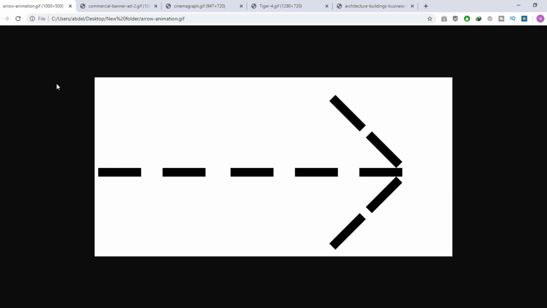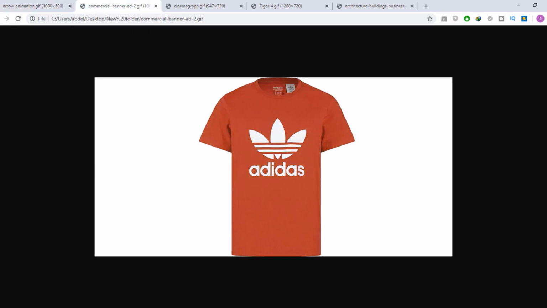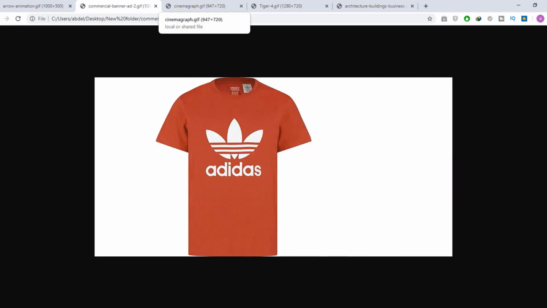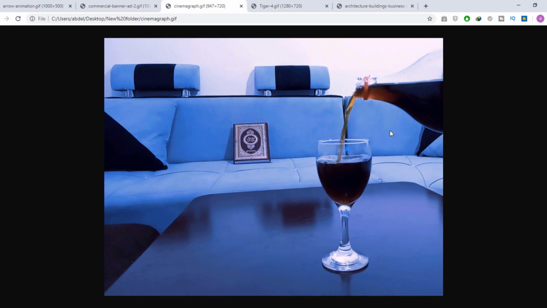So after going through the basics of the tools available in Photoshop, we will create our first animation, this simple arrow animation using just simple tools, and then we will create this banner ad here used in web pages, and then we will create this cinemagraph here. And if you stay and watch all the videos, you will have a bonus and another animation.